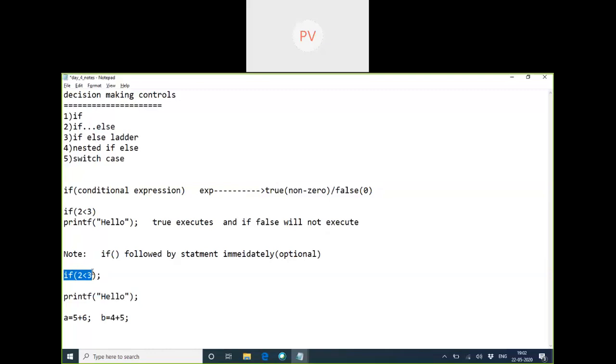The only thing is, 2 is less than 3, so now it is true. Even if it were false, it would not affect the output, because there is no connection between this condition and this statement. This statement is separate and will always execute. There is no connection with the condition, whether the condition is true or false. Is that clear? We have to just observe whether the if is connected continuously with the statement or not.